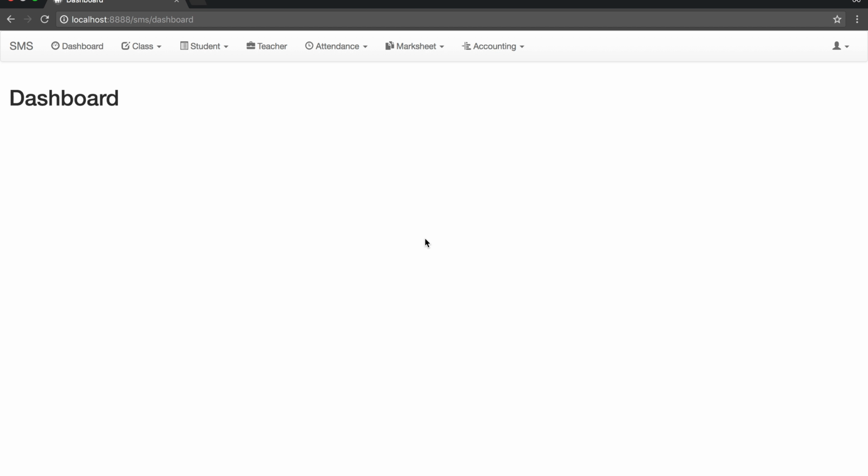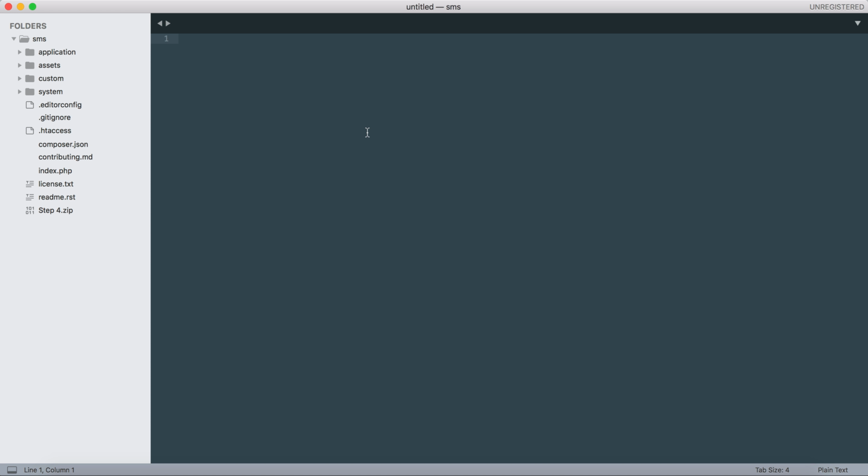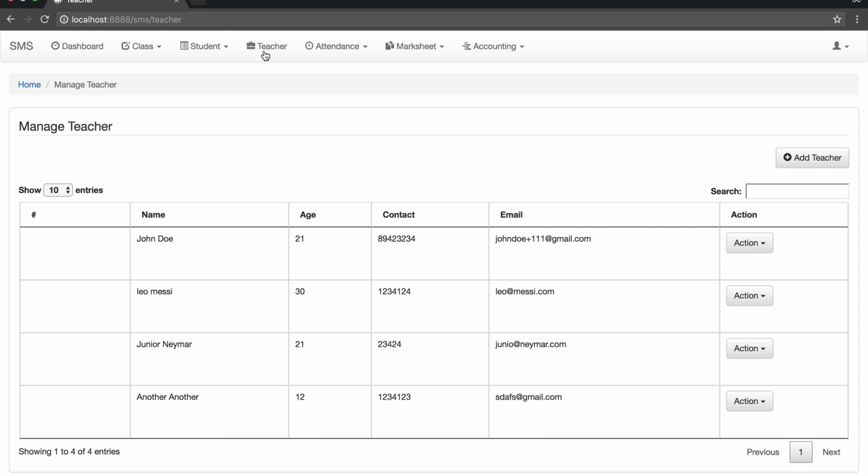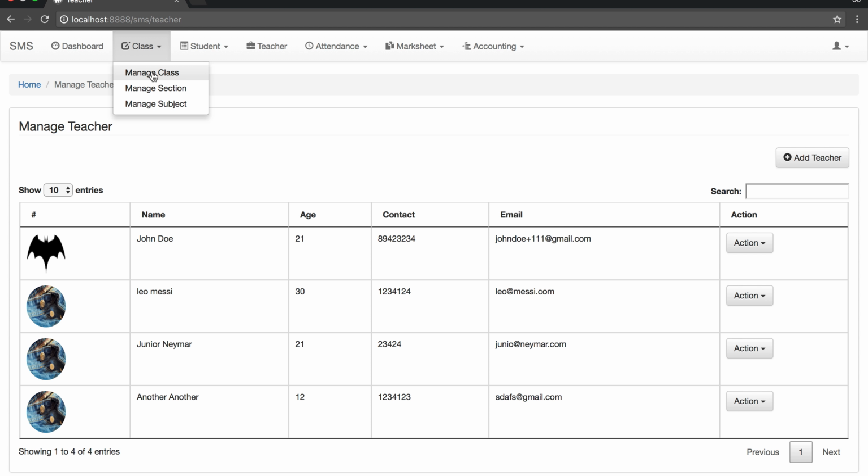In this part, we're going to work with the manage class section, where we should be able to add, update, fetch the data, and delete the class information from the database. In the previous section, we worked with teacher. Right now we'll work with class, and after that manage subject, and after that student, attendance, marks, and account. So that's how it will work.